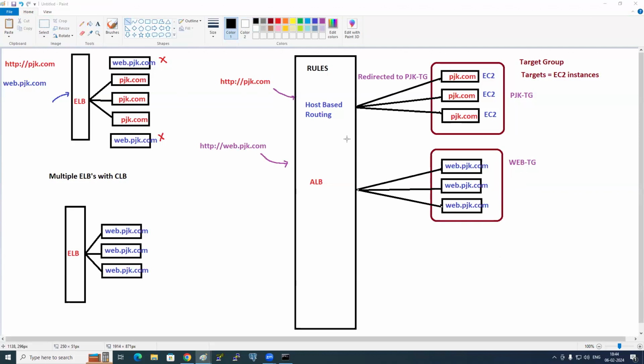What is that? pjk.com, web.pjk. It is nothing but host names, or not? Domain name, host name, everything. If there is any difference, based on the rule, it will get redirected to the target group. And you also have something called path-based routing. What is that? Path-based routing, meaning developers.